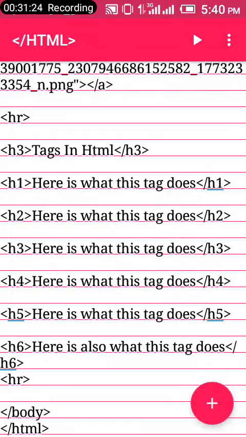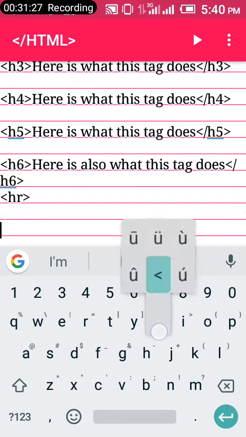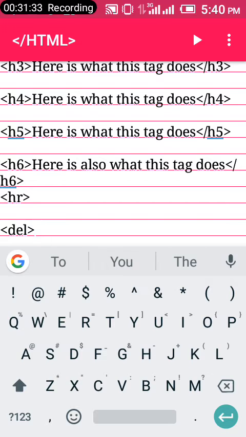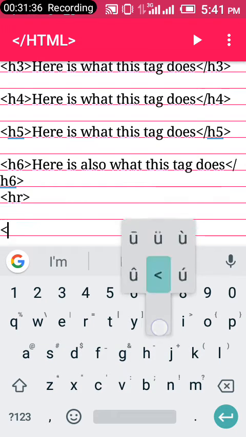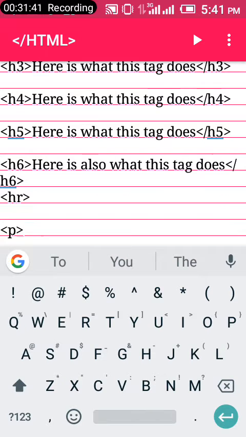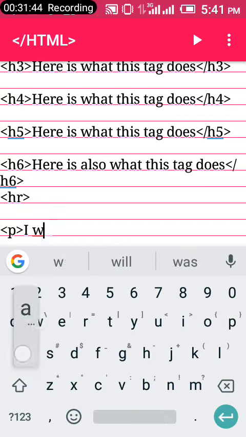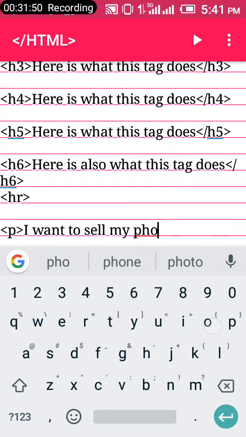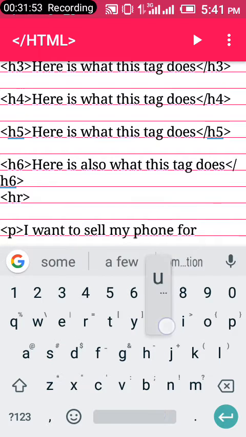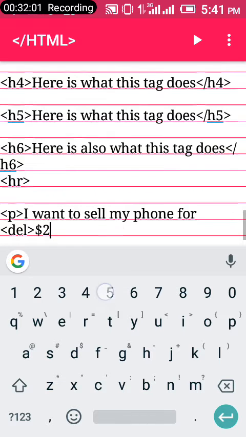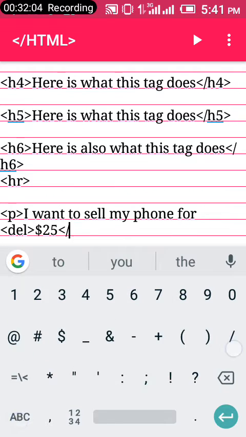So here we go to this part. We have the del tag there. Let's say this is how we use it. Open a P tag. Let's say I want to sell my phone for this time around. Let's now include the del tag. Let's say, for example, $25. You close the del tag.